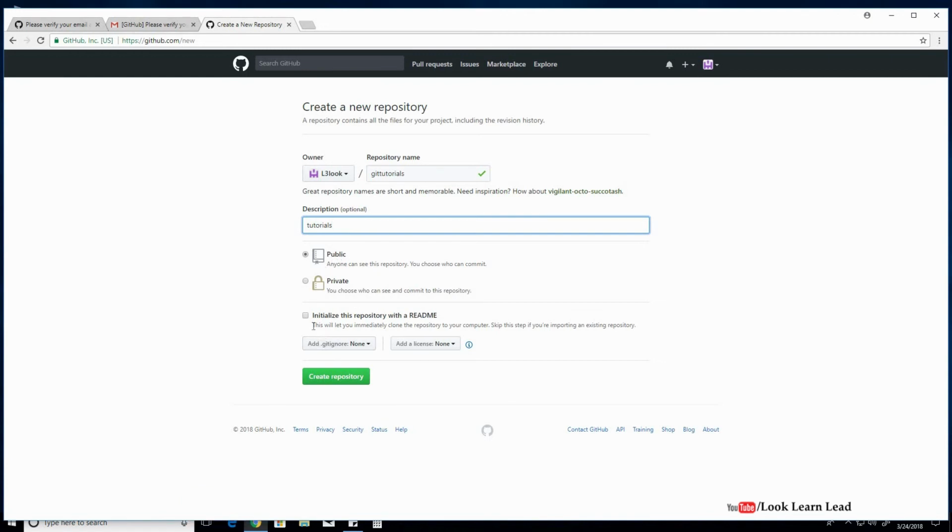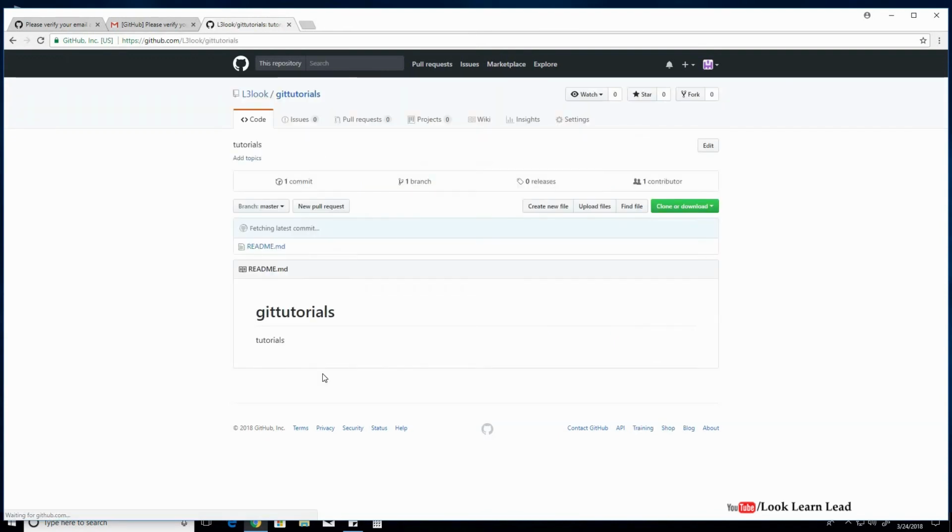And initialize this repository with the README file. So a README file would be there if you initialize it. So I'll click it over here. I'll check it and I'll create a repository. That's it. I have created a repository whose name is Git tutorials. So it is a README file. In the README file, the details about the project would be there. So this is how it is. We have created a GitHub account for ourselves.